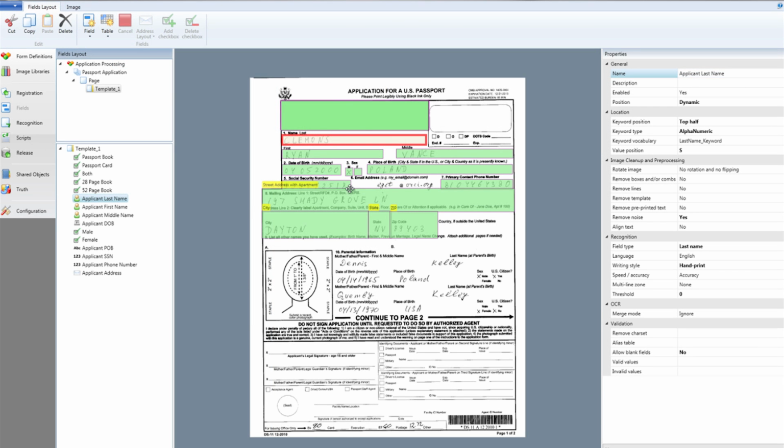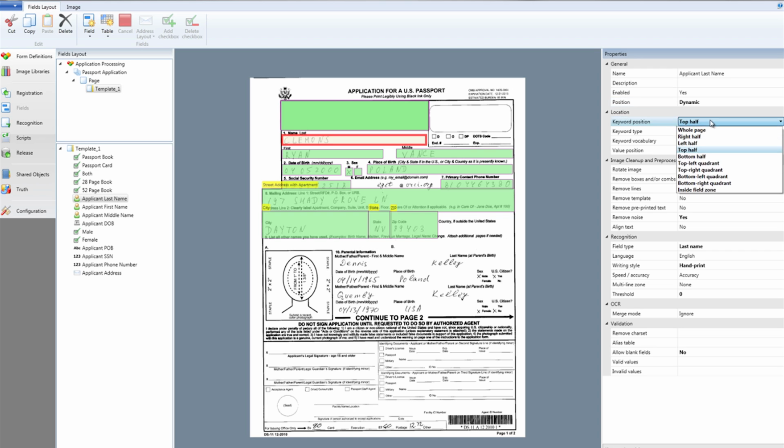FormXtra SDK handles this by using a combination of keyword locators and dynamic field. Here, we can set the field called name last to dynamic, which lets us give it a keyword position in a location. So, the position of the keyword is set to the top half of the form, and you can see several options on how to locate the keyword and where it should be.